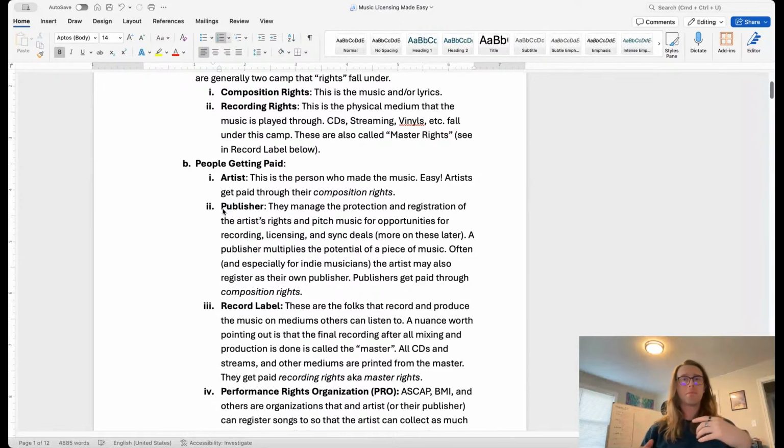The publisher manages the protection and registration of the artist's rights, and they pitch that music for records and licensing and sync deals and all the different ways it can be monetized.